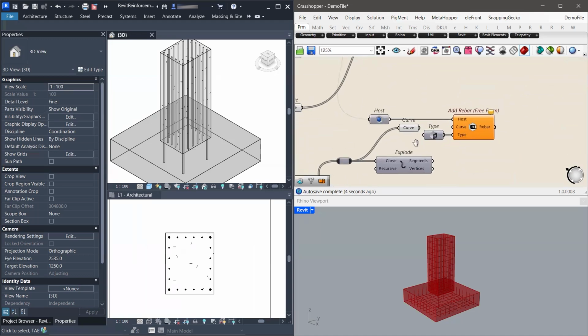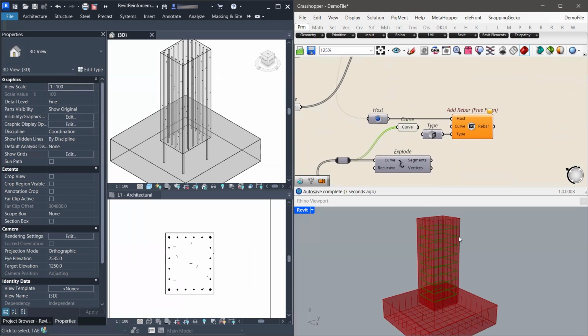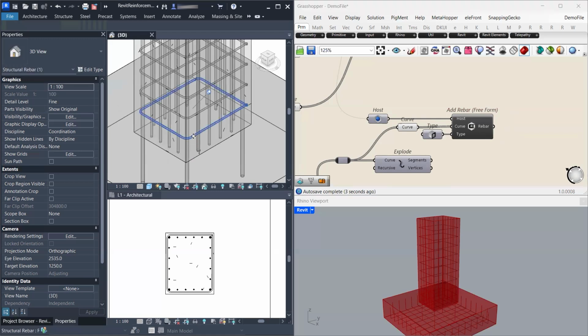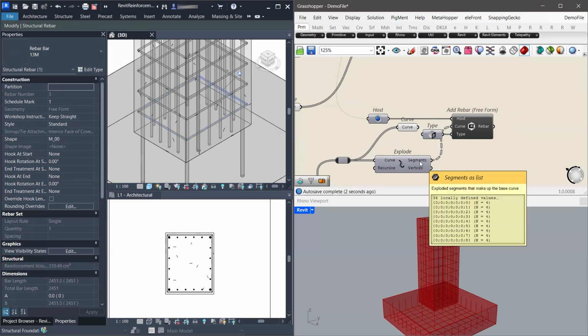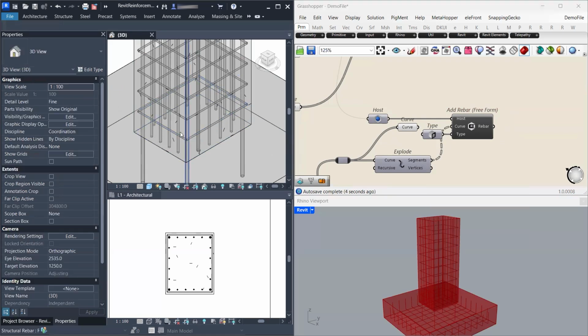Now let's take a look at the stirrups. In this case, we want a continuous rectangular stirrup. To achieve that, we need to provide a closed polyline. If the input is not a polyline, the component creates four separate straight bars arranged in a rectangle. As you can see, when we use a closed polyline, we get a proper stirrup. But if we explode that polyline into individual segments, the component generates four separate bars instead.